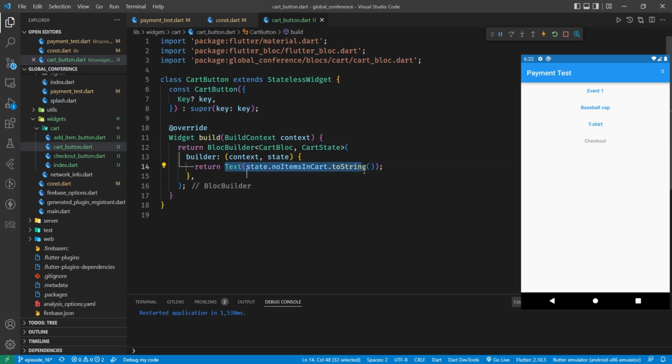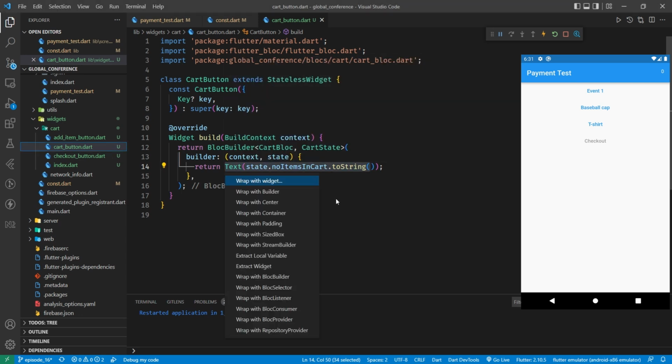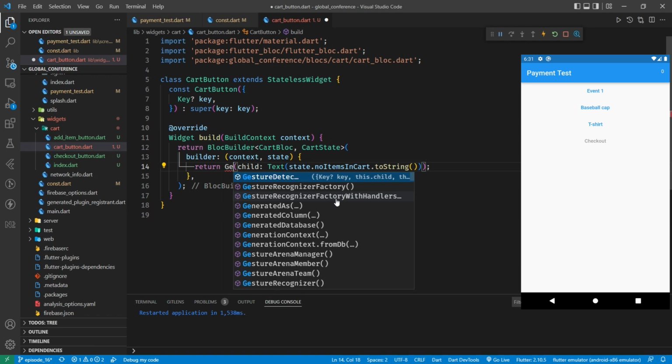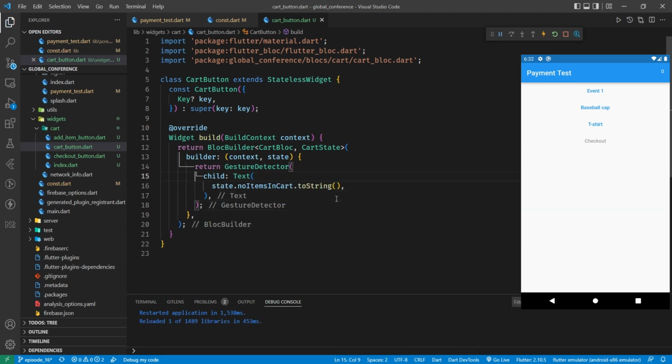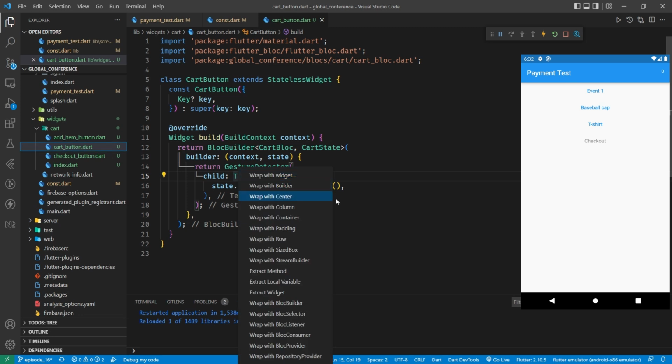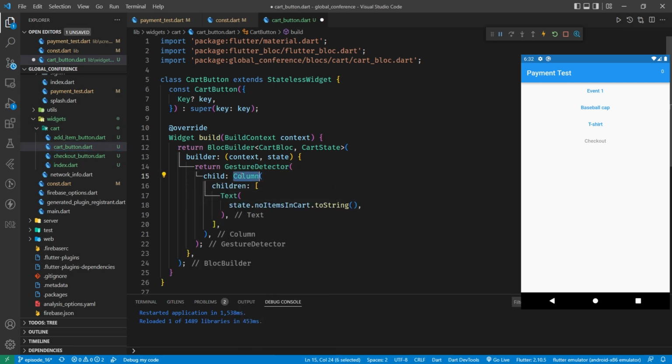So at the moment we've just got this text string. Okay, so first of all, I need this to be a button. So let's change this by wrapping it with a gesture detector. That will allow us to detect any gestures. And I also want the child of this to be mainly an icon, but we also need the text. So I'm going to wrap this with a column and then change the column quickly to a stack.